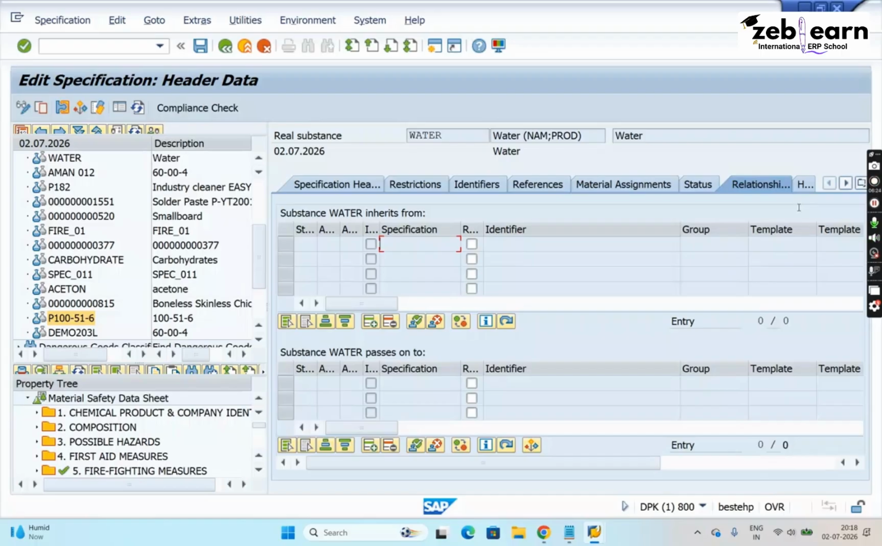Inheritance. We call it inheritance. So we are inheriting the data from one specification to another specification. The word referencing is used for the reference tab. Okay, so how to copy the data now?